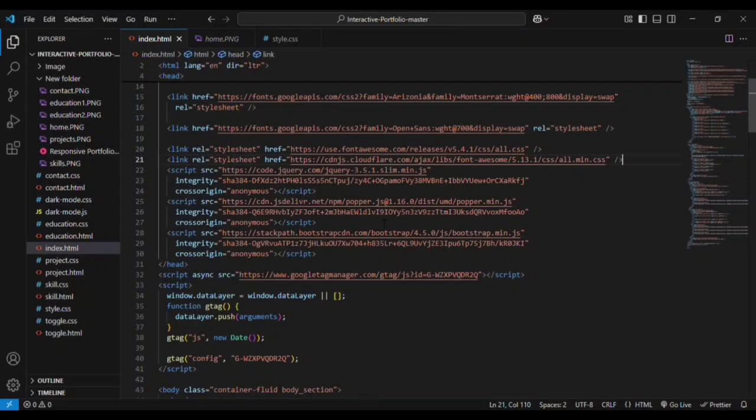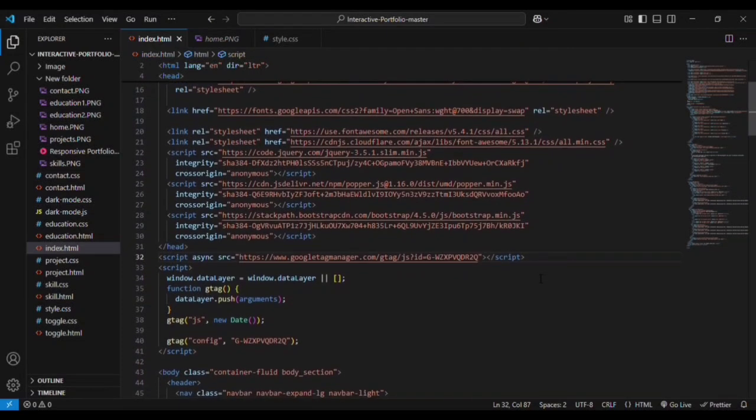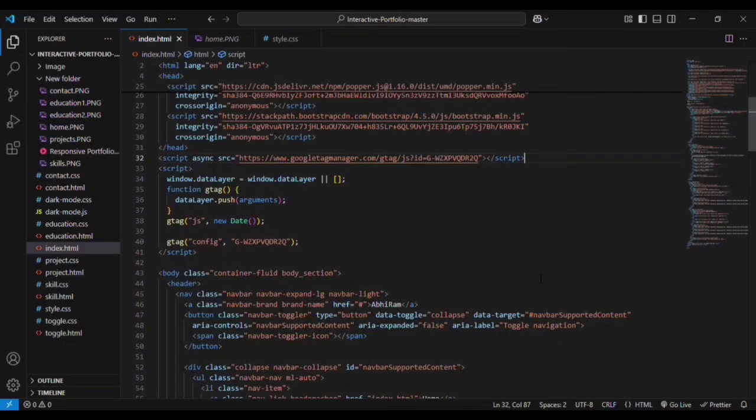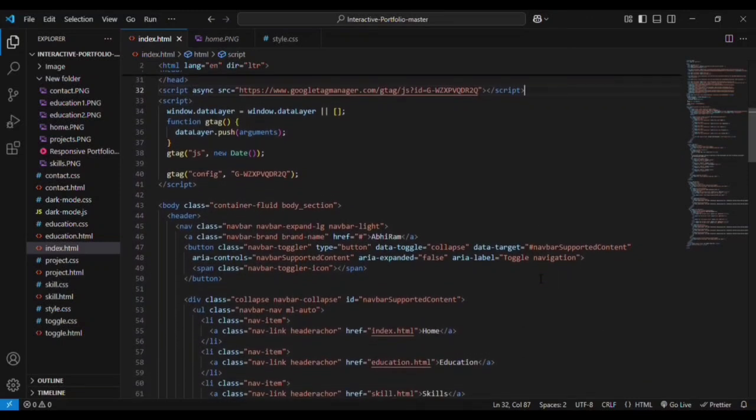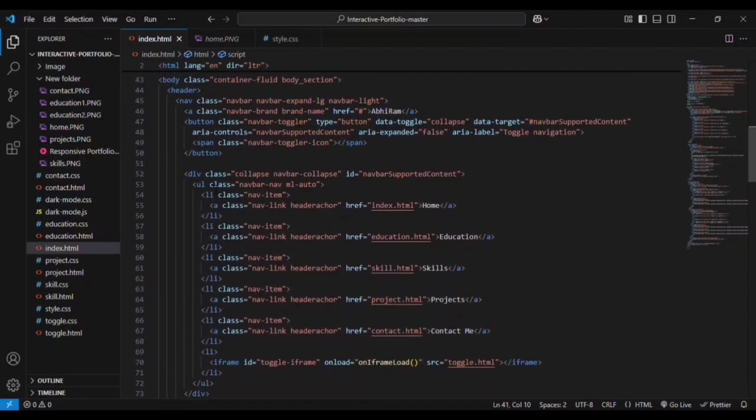And then we have the Bootstrap CDN link as well as the script tag to link the Google Tag Manager that we have linked using the script tag. And we have delivered a window data layer, that is to push arguments and configure. We have done this using the JavaScript script library. Then we have the body class container filled body section.